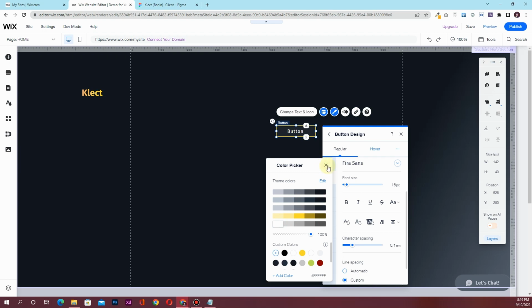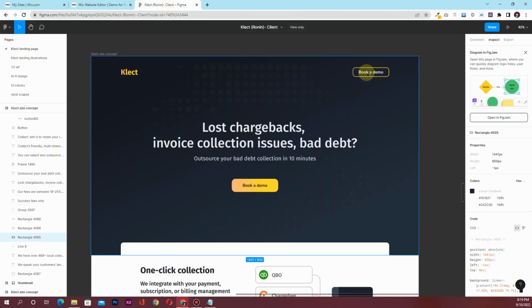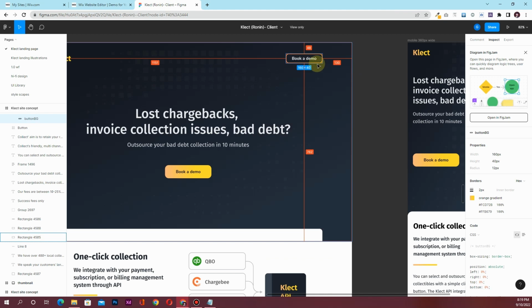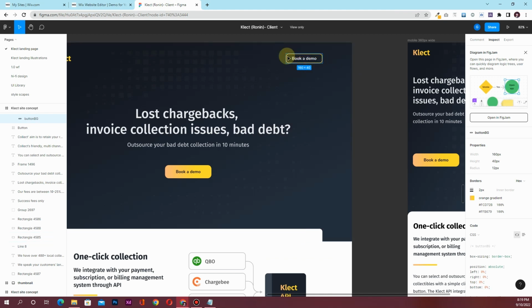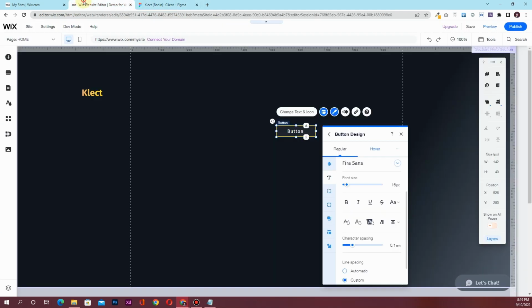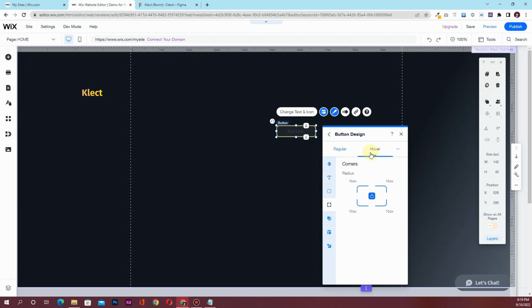Under the design options, we have this text color option here, and we'll choose this white color. Furthermore, as you can see here, we have a border radius in this button. So we want to add the border radius as well. So here in the corner options, we'll add 10 pixels as a border radius, and now you can see we have this border radius.